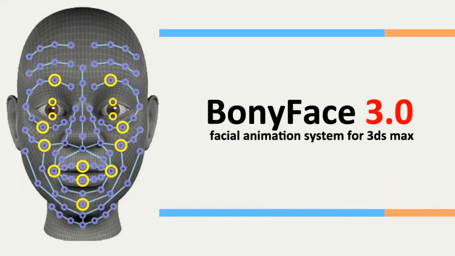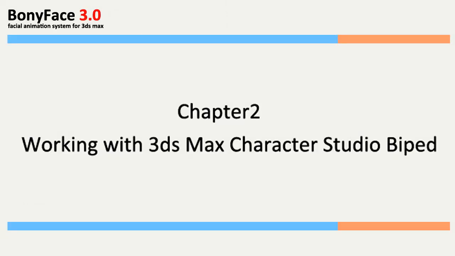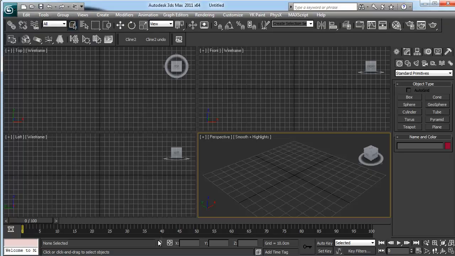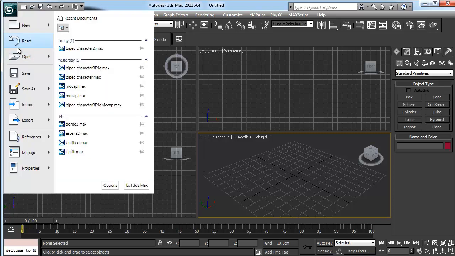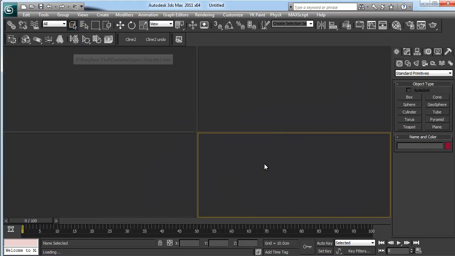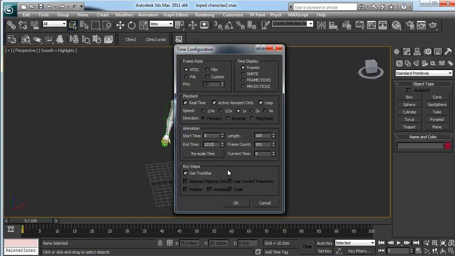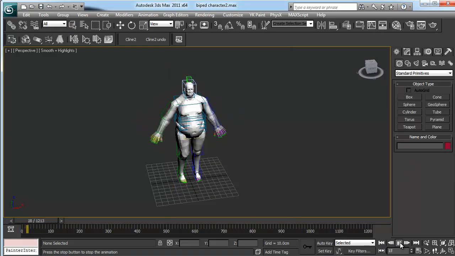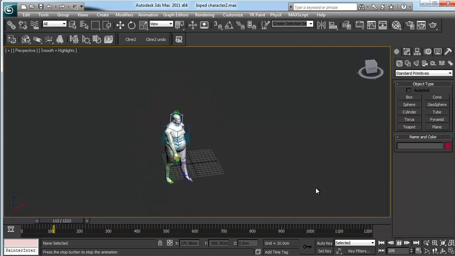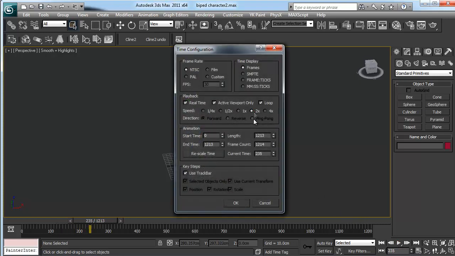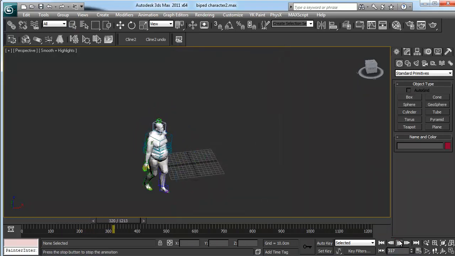Now let's continue with Chapter 2. Now I go to 3ds Max and open my character. I will change the end time frame number to show the entire animation. Hit play. Let's increase the velocity so it does not take much time to see this animation. Here I have my character walking in circles and kicking.